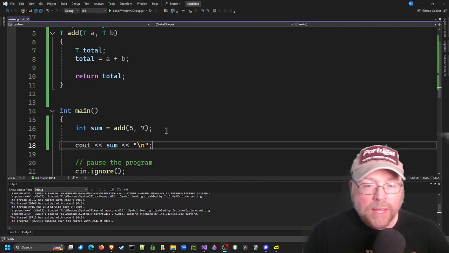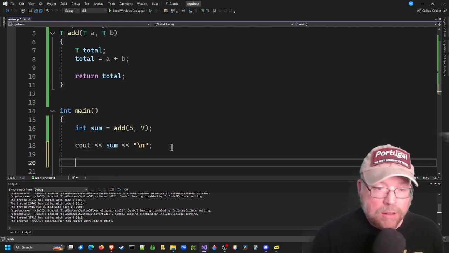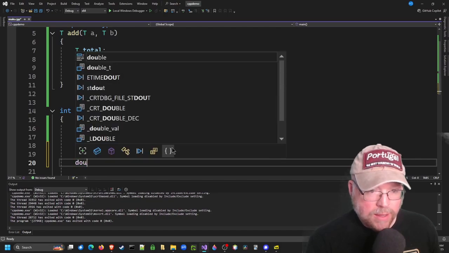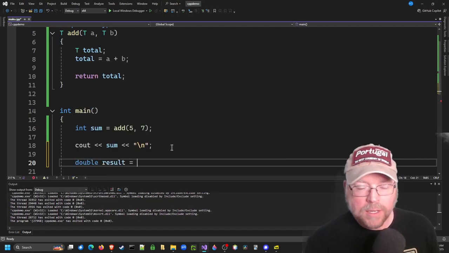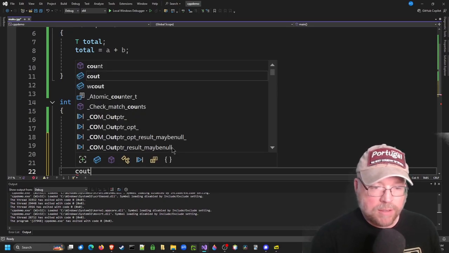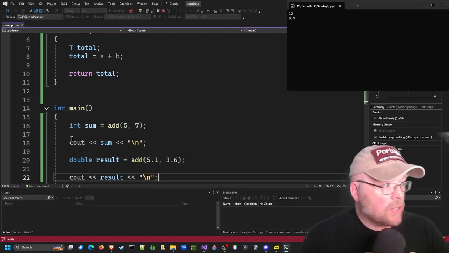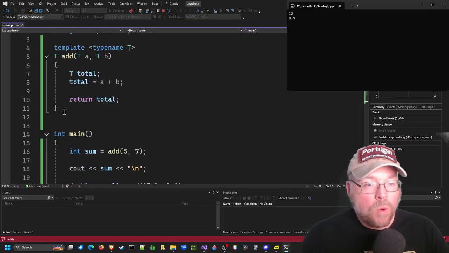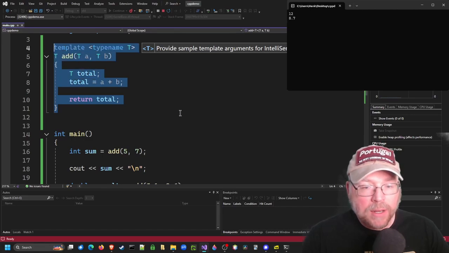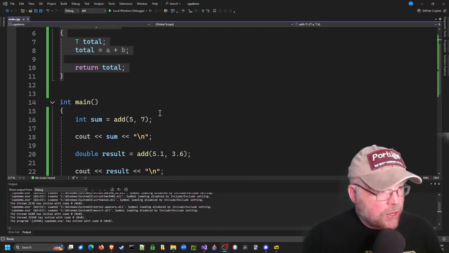Okay, now we can also use the exact same function definition and function call to work with floating point numbers. So we can do something like this. We can say double result is equal to add 5.1, 3.6, and then we'll output that result. And then you'll see that that's going to work just fine. So there's our result, 8.7. So we wrote one function definition, one template, and we're able to use that function in all kinds of different ways.